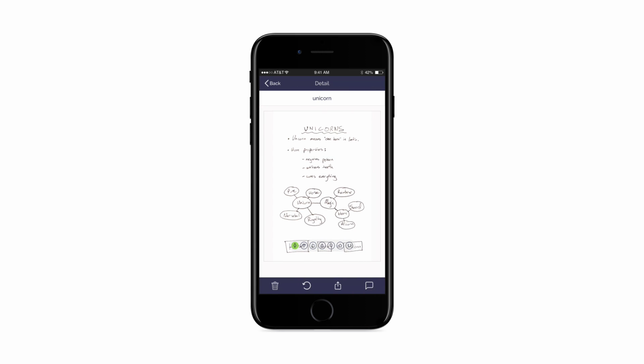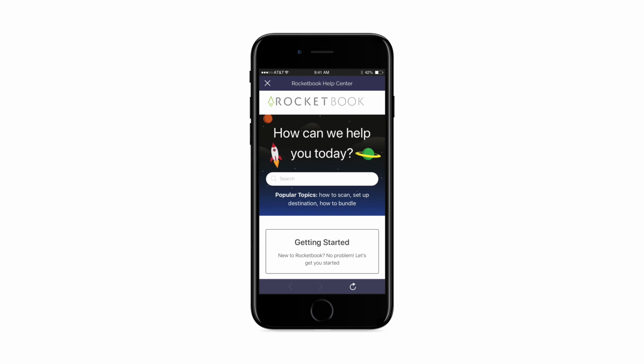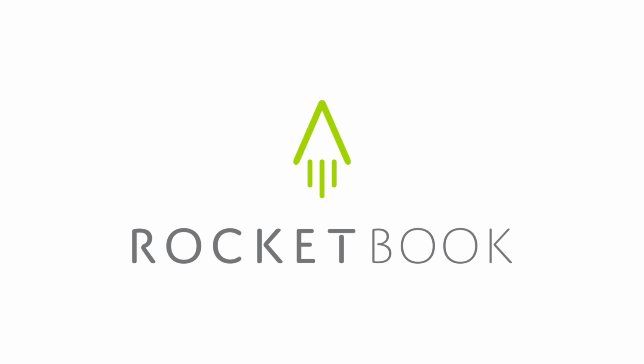Our crew is constantly working to assist your journey by improving controls and adding new features. So be sure to check out the new equipment regularly and report back any additional questions and suggestions in our Help Center. You are now officially prepared for infinite possibilities with the Rocketbook app.